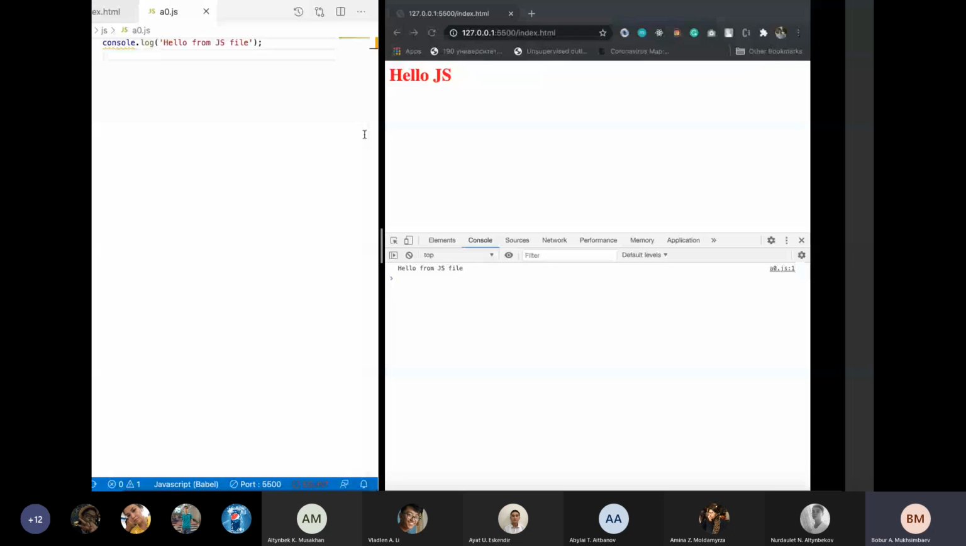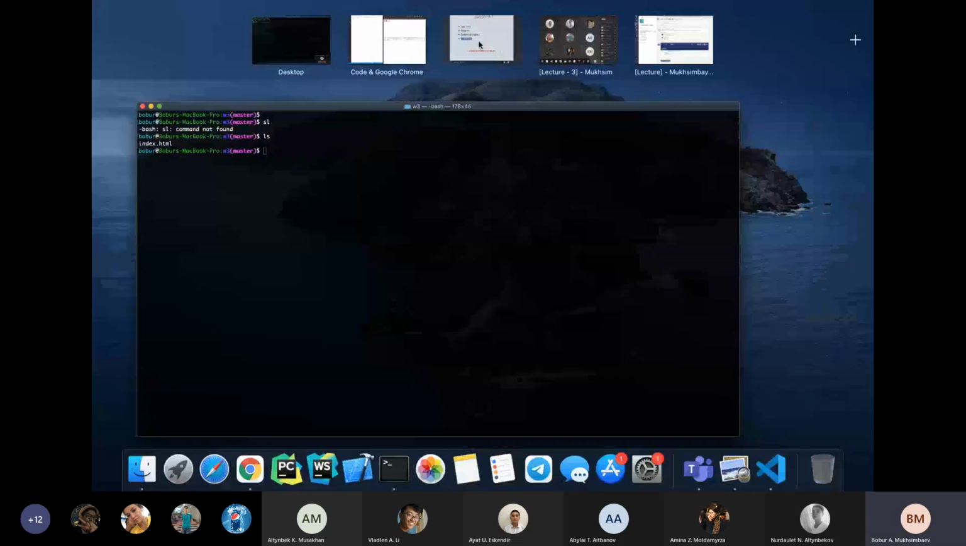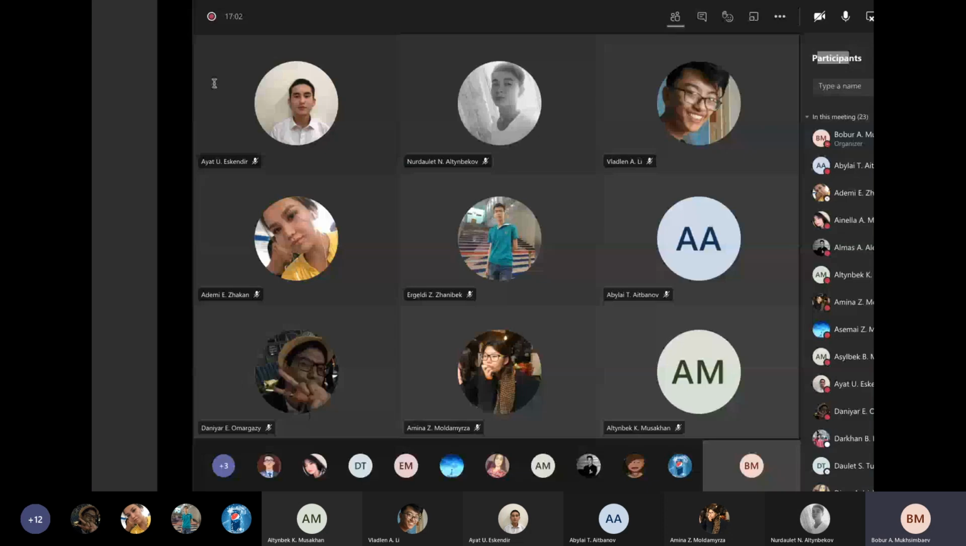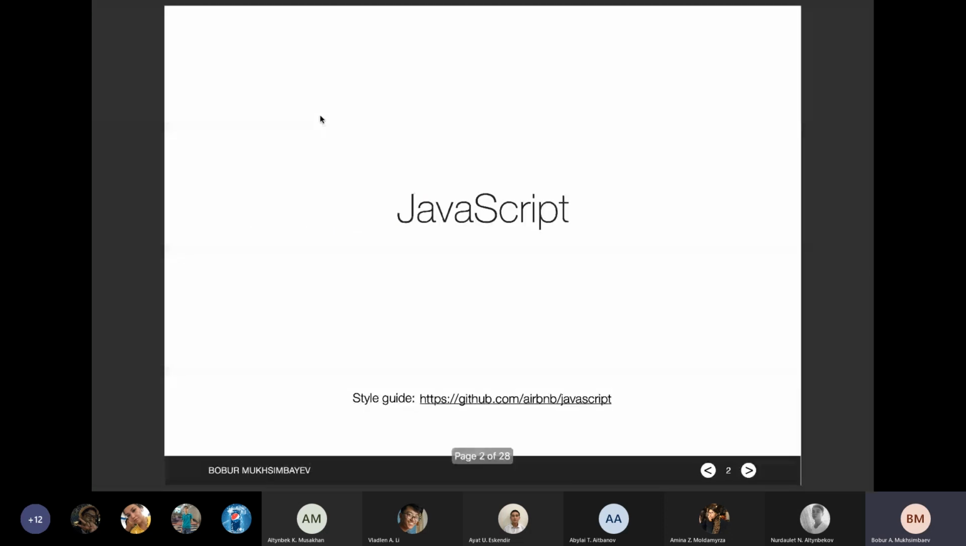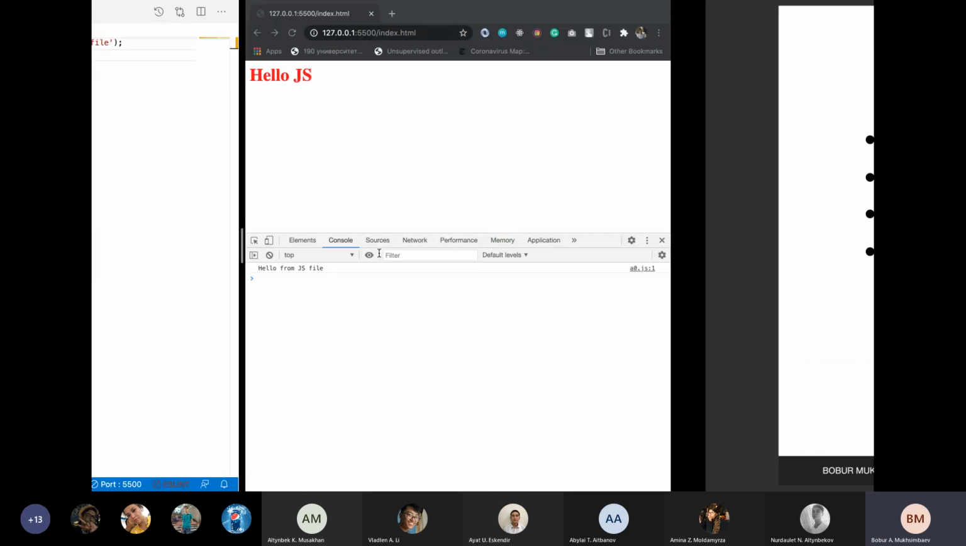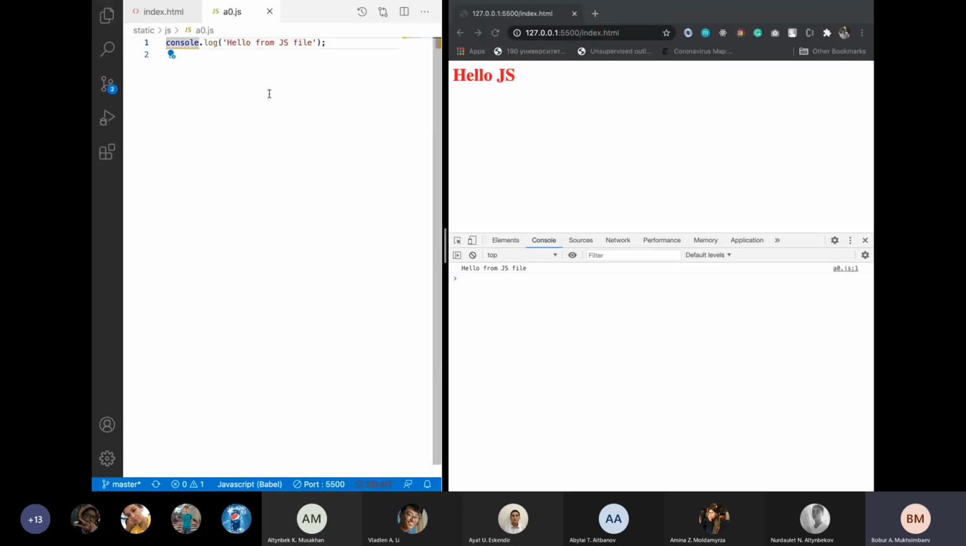So let's go back to our slides. About the style guide, you can read under this link. I will upload this lecture to the platform. So the last thing here is interpreted, which means each line will be run one by one.